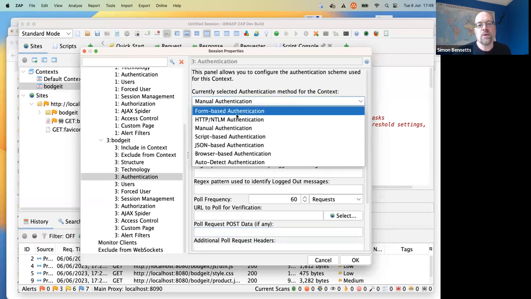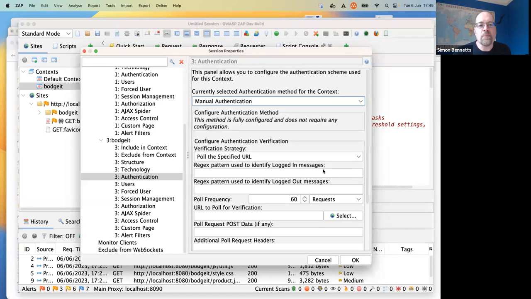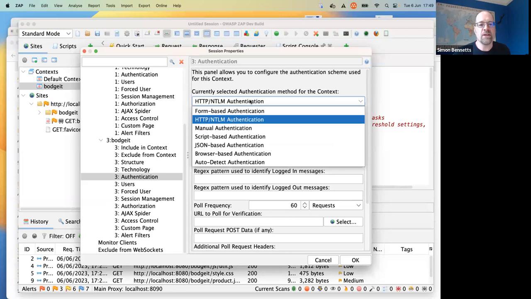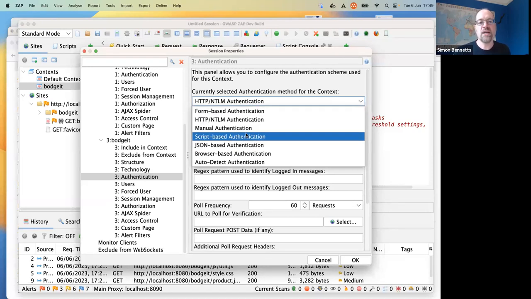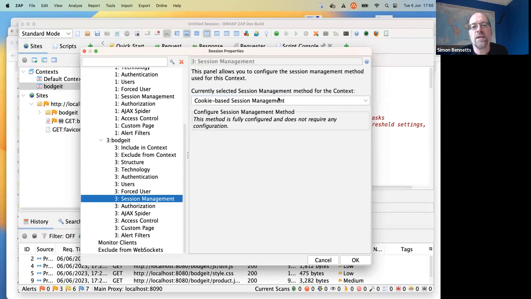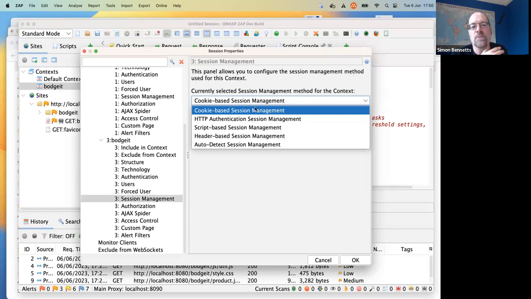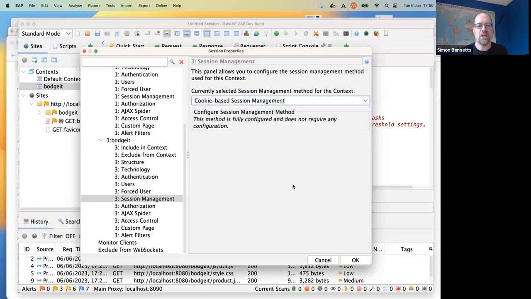So you'll see that we support form-based authentication, HTTP, NTLM, but in all these cases, you've got to give us information, JSON-based and script-based. And script-based, really, you have to do everything. It's incredibly flexible, but you have to program the lot. We also have session management. So ZAP needs to know whether it's HTTP authentication, script-based, header-based, cookie-based. So you have to go in and configure all these things. If you do that, then it'll work, unless you get it wrong.